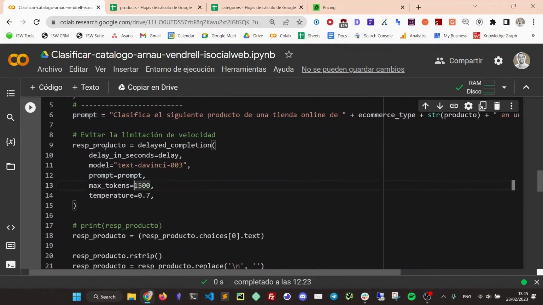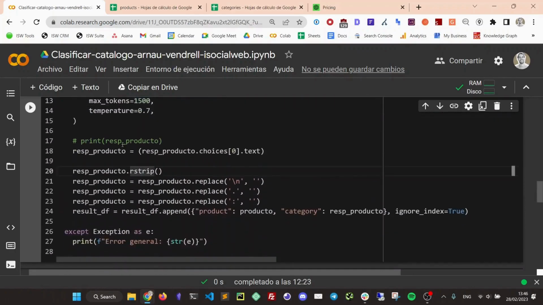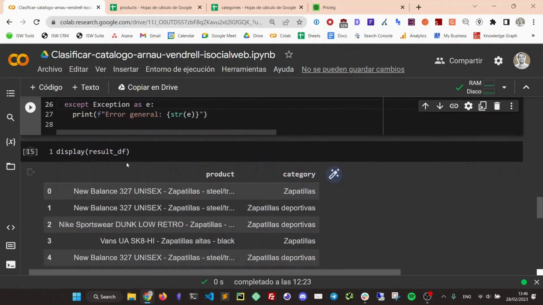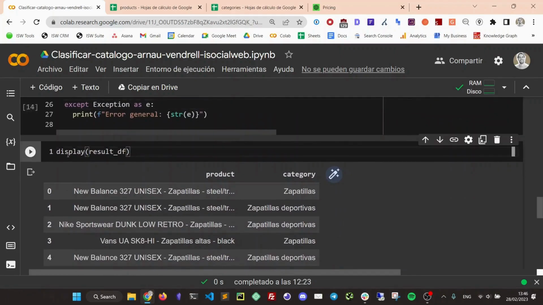Here we execute, we call the OpenAI API with our function to avoid being blocked by excessive API calls. And save our result. Here we make some formatting changes just in case we have missed line breaks, dots or colons, and we save everything in a data frame. If there is some error, it will print the error and it will put it here as general error. And here you have an example of the result.